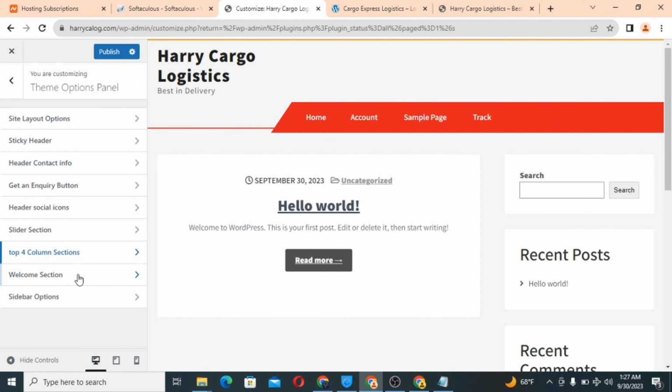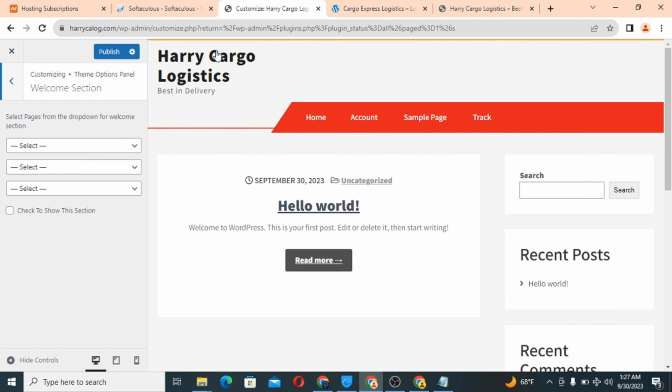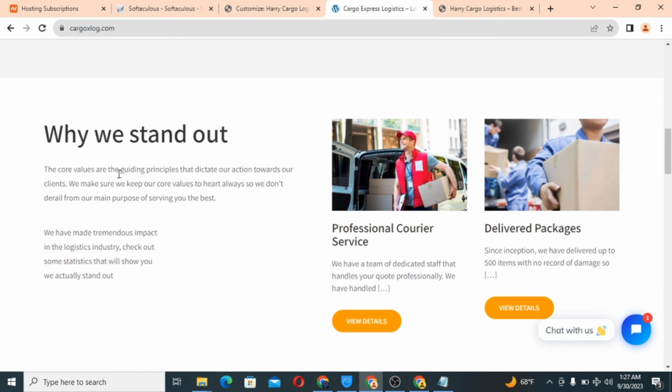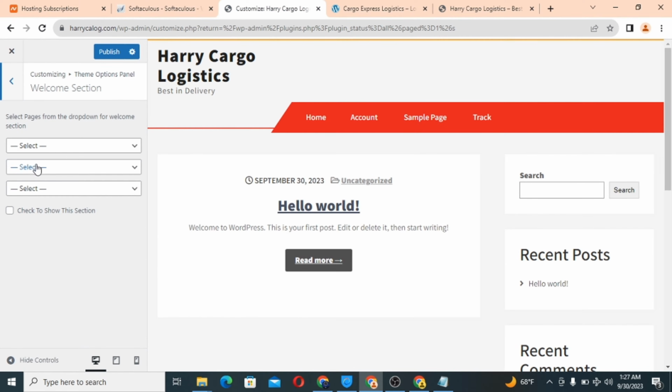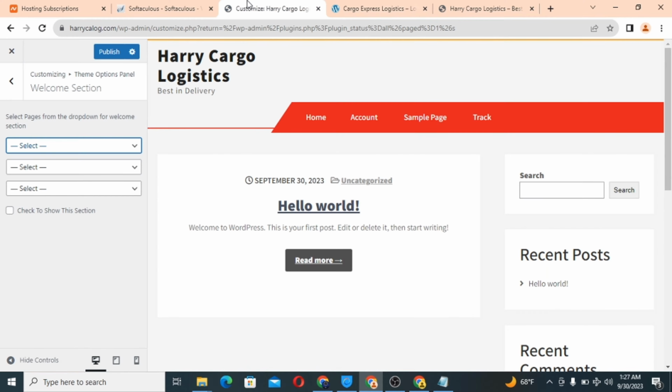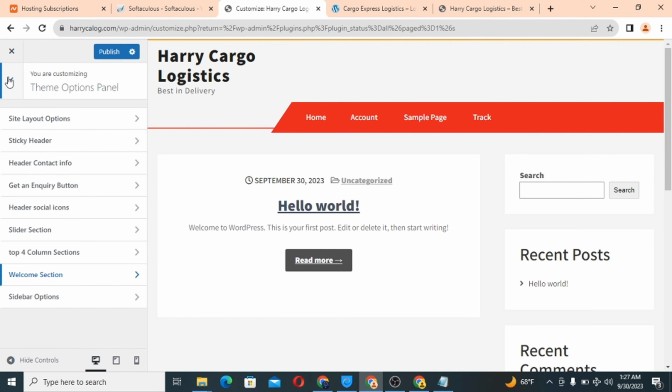Then this is our welcome session. Our welcome session is this place. But we have to select the pages, and we've not added the pages, so I'm still going to go back to add the pages. I'm showing you this so that you know why we'll be adding the pages. So what I'll do now is go back here.